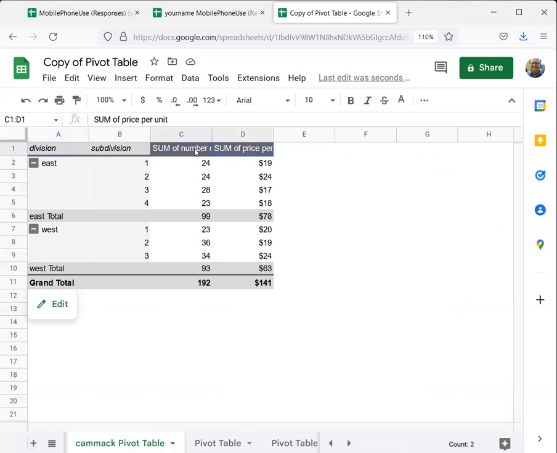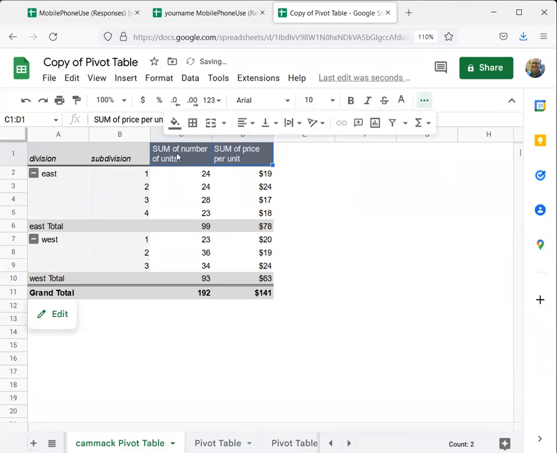By the way, we can come in here. This is handy too. Let's come in here and let's highlight these two. And let's go to our menu here and let's wrap the text so you can see it. So the sum is there's 24 units sold by subdivision 1 in the East division. The total price when you add up all the prices would be $19.